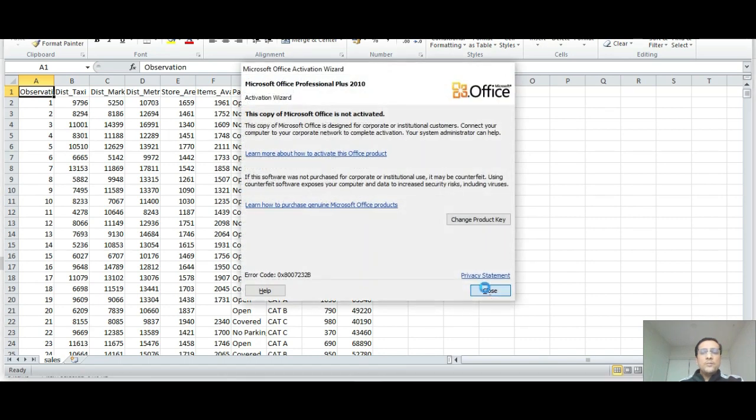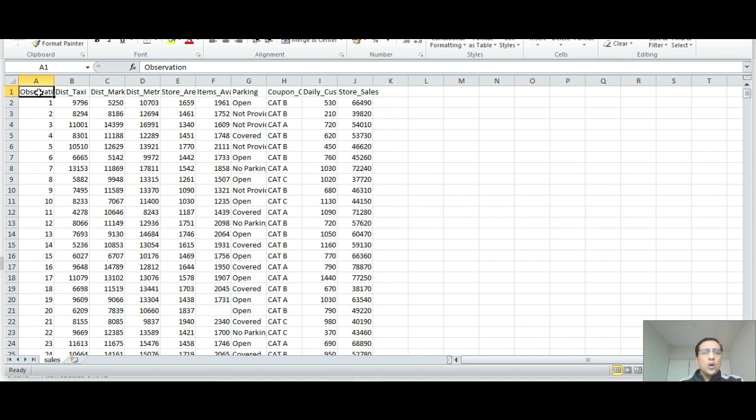If you see the data, it has columns called observation, distance taxi, distance from market, distance from metro, store area, the number of items available, the status of parking, whether it's available, not available, open, no parking, etc. We have a coupon category, which is some category of coupon or maybe customers. And then we have a daily customer count, like how many customers are visiting this store, and then we have the store sales data. This data we are going to read in Python. So I'm closing this Excel sheet for now.